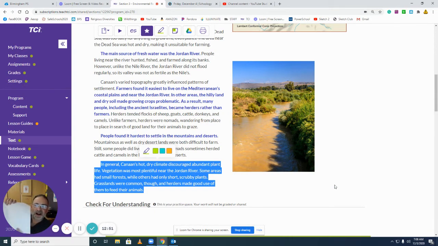Canaan's hot, dry climate discouraged abundant plant life. Vegetation was most plentiful near the Jordan River. Some areas had small forests, while others had only short, scrubby plants. Grasslands were common, and the herders made good use of them to feed their animals.